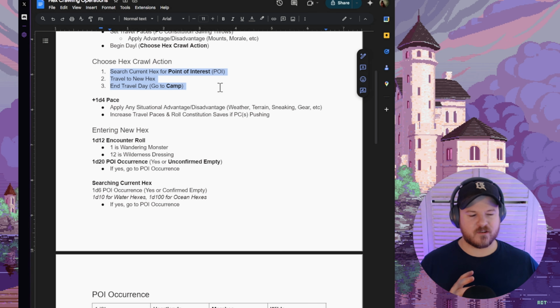And then the other thing you can do is, we're in one hex, we want to go to the next hex. Travel to a new hex. And then the third thing you can do is end your travel day. So you're either moving, you're doing something in the hex you're in, or you're deciding, at this point we're actually going to make camp, or stay at the inn, or whatever it is.